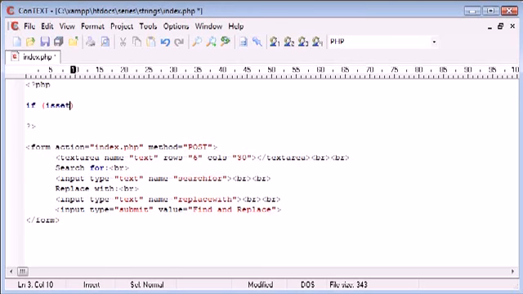So we use the isSet function and we say if isSet $_POST, the first one to check is text. Then we use a logical operator and say if isSet $_POST and search for. Remember, we're just referencing the variables from here. And we use another and logical operator to now check, sorry, if the replace with is set.